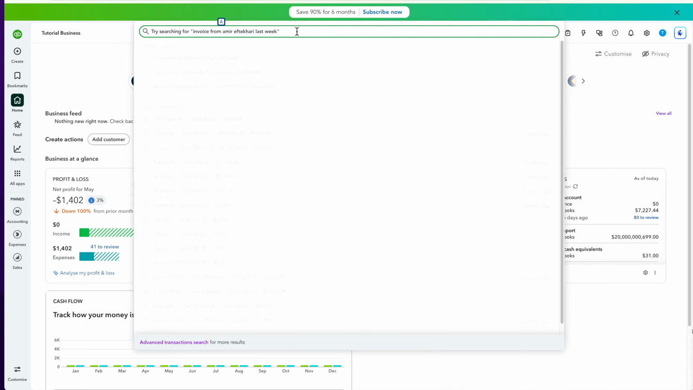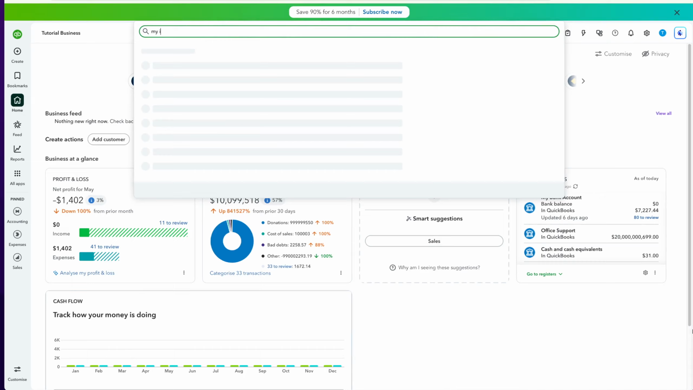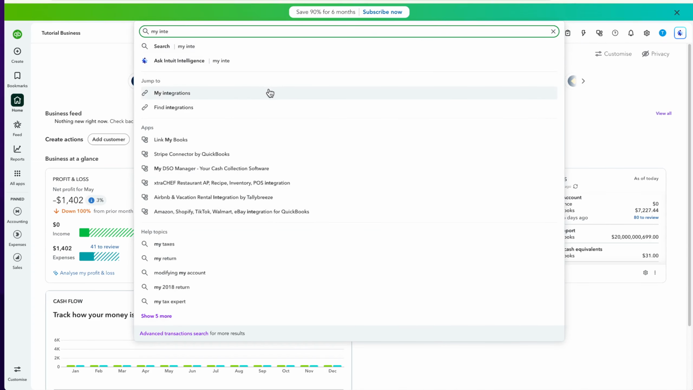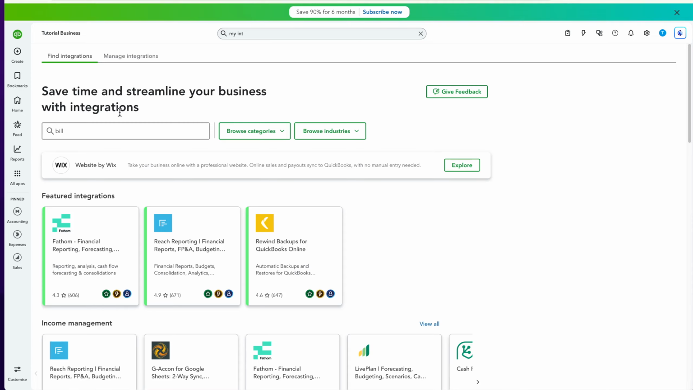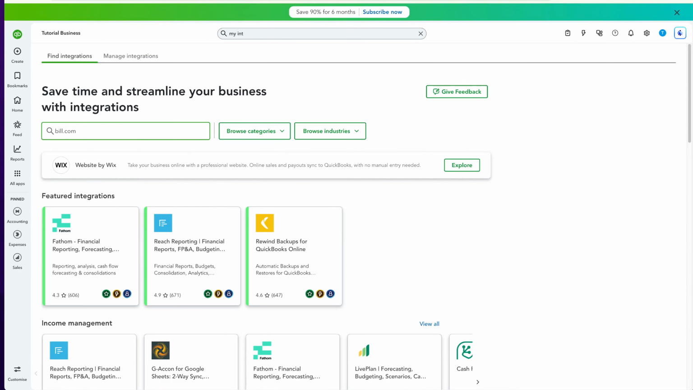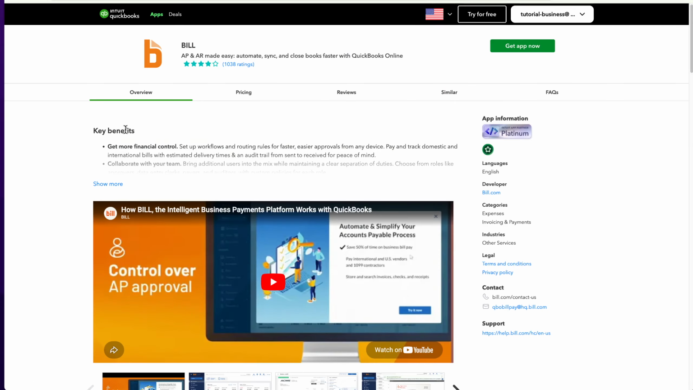This will take you into the Integrations area of your QuickBooks account. Next, navigate to the Find Integrations tab within the Integrations section. Here you'll see a search field that allows you to browse available apps. Type in Bill.com or just Bill and hit Enter. In the search results, look for the official Bill.com app. Once you've located it, click to open its app page.